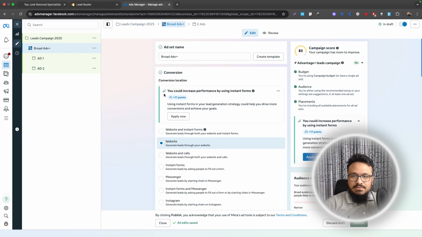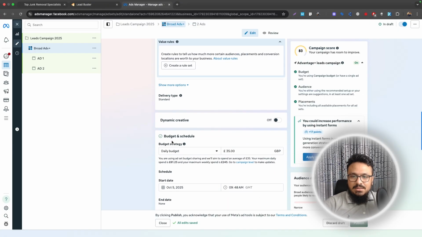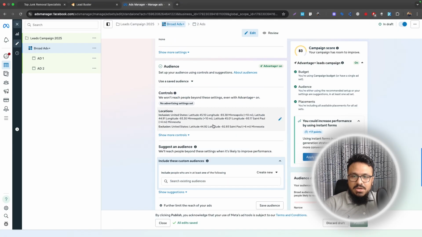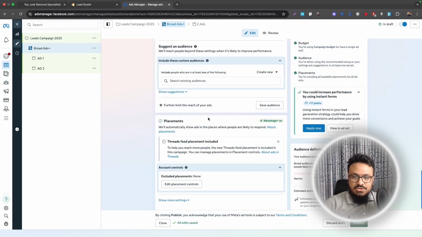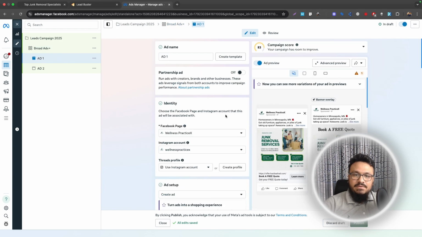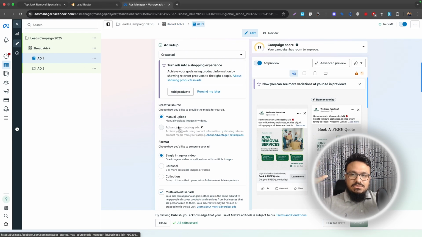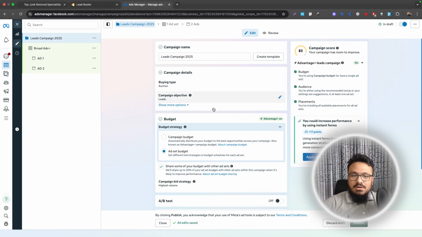Go to the ad set level and then look at the conversion location, the pixels, if they are correctly set up, and then look at the budget, look at the target location, look at what you excluded, and then look at if you have selected any audience suggestions, although I don't recommend doing that. Look at if Advantage Plus is on for the placements, and then look at the ads, how they look, if there's any typo. All these things you need to check one by one on each level. And then when you're done, just go here and then literally hit publish. If you don't have a payment method connected, they will ask you to connect a payment method, and then you will be able to make your campaign live.